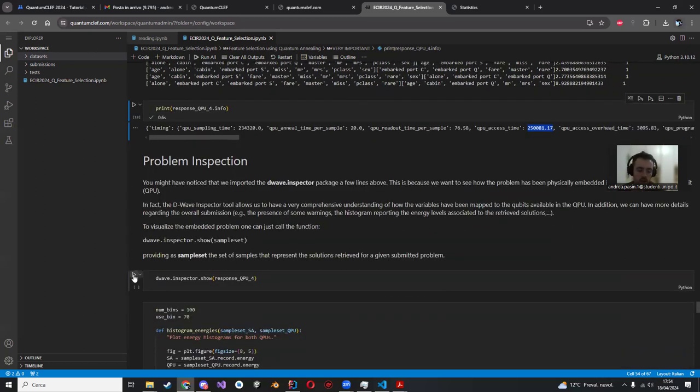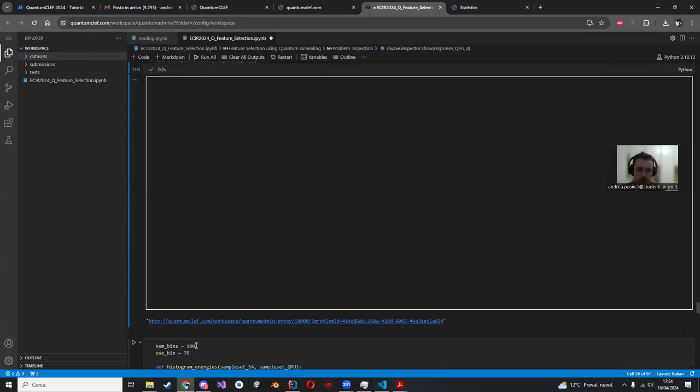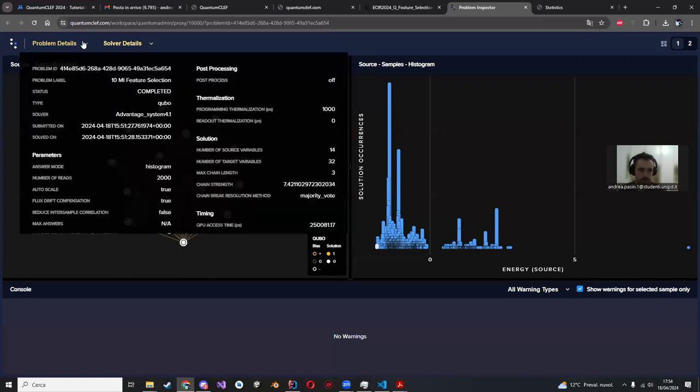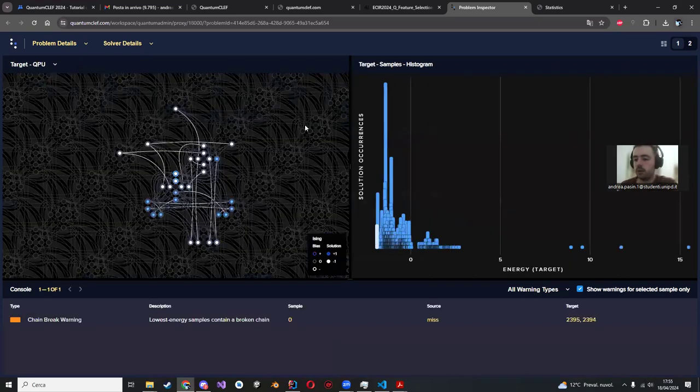And now, if we want to show what it looks like, in this case it won't be available here, but you can just click here. And ta-da, you have the inspector working. So basically, this is how your problem looked like, basically. And this is how it has been deployed on the QPU.